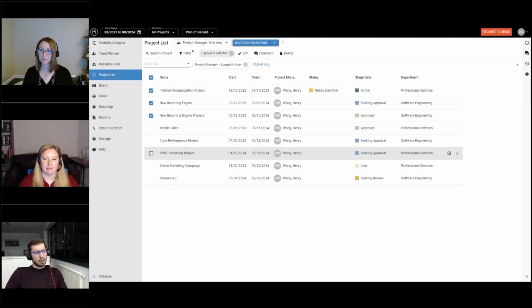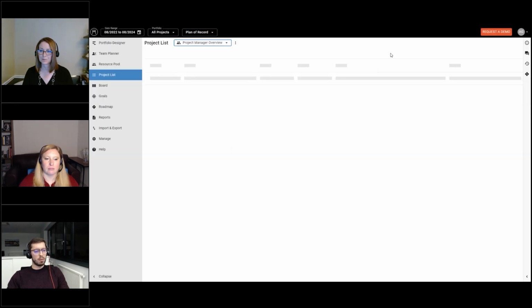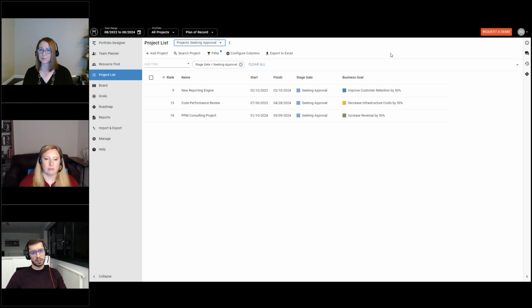All right. There are more bulk actions available, in fact. For example, I'm going to change my view real quick from this one to my pipeline, where I have all my projects filtered by stage gate seeking approval. Now, bulk edit might also be helpful, not just for comments, but also for changing multiple endpoints at the same time, like lookup fields, for example.